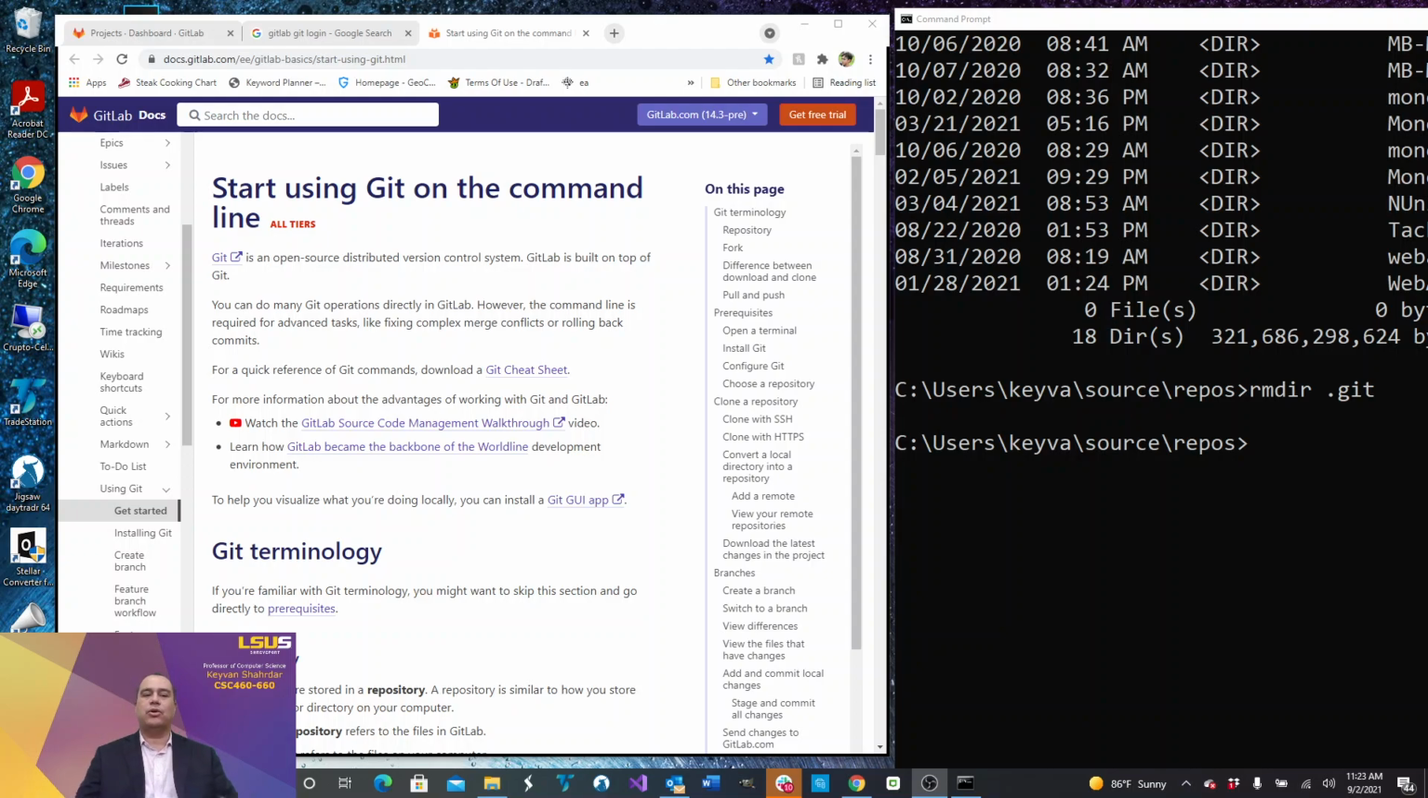In this segment, we're going to talk about Git and GitLab while using GitLab. First of all, we want to learn how to start using Git on the command line and some of the Git terminology that goes along with it. So let's go ahead and get started.